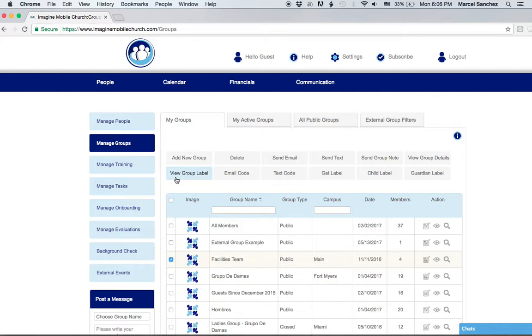Again, all these things that we've already reviewed. View the group label, email their code, text the code, get the label for each person, child label, if it applies, guardian label as well. So these are all the things that you can do for the groups. And again, at any time if you need to edit the basic information, all you do is you come here and select edit, and that will help you to eliminate that information or to just make changes.